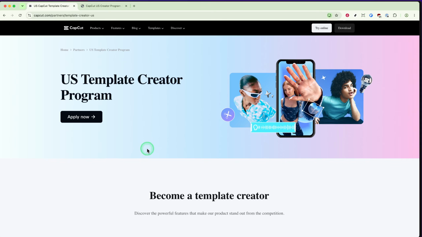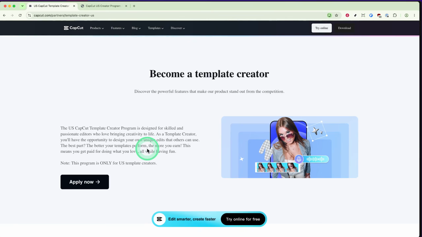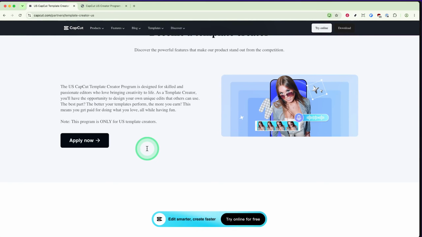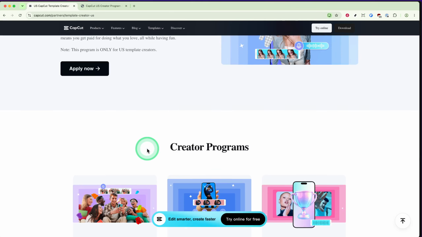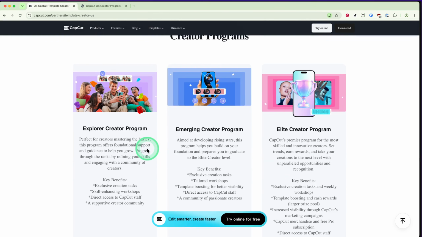Once you're on the site, the next thing to do is review the program details. Take a moment to read through the information provided on the application page about the CapCut Template Creator program. This will help you understand what the program is all about, including how it offers opportunities to earn money and build a following by creating templates.